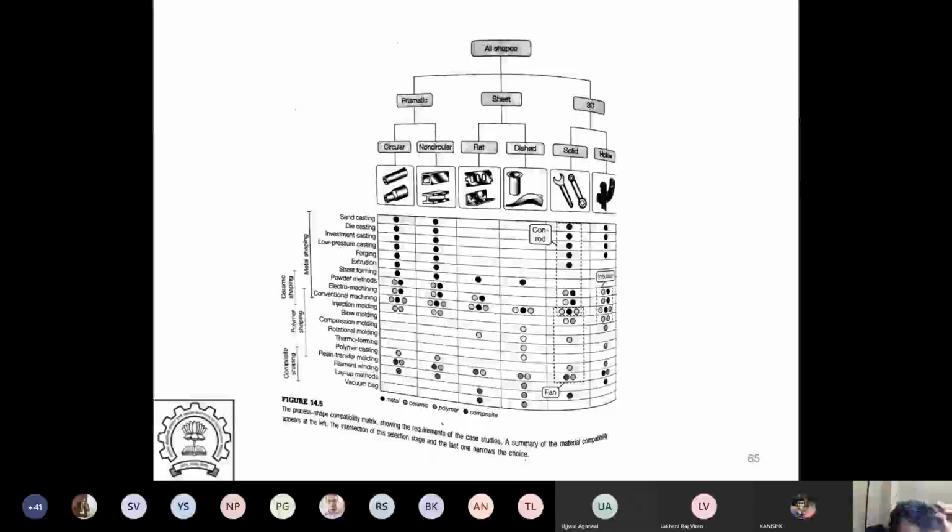Let's see what they say here for extrusion. Actually, they have no extrusion here. So what they have is, yeah, extrusion they have. So extrusion, I can create circular, non-circular shapes. That's it. I cannot create free-form shapes in extrusion. Whatever I can make is a long thing with either circular cross-section or non-circular cross-section, but it will be just a long product in extrusion.